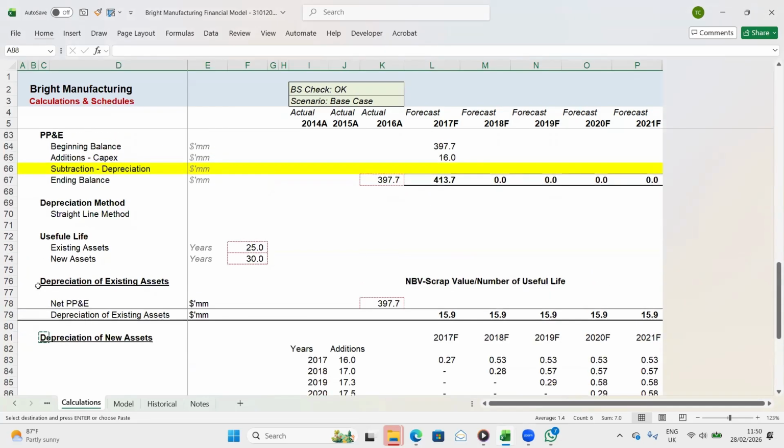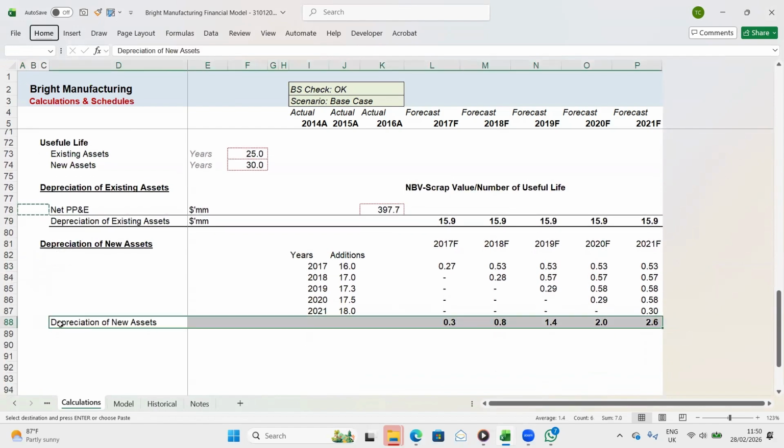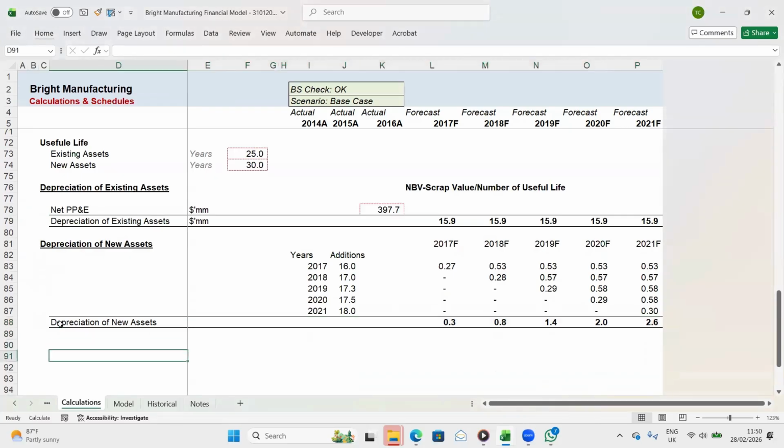So sorry, let me use Control C, Control V. I don't want that there. So I want to Alt H B C. Yeah. So I want to do our total depreciation. So our total depreciation, yeah, which is the depreciation of the addition of our depreciation of existing assets and that of depreciation of our new assets.